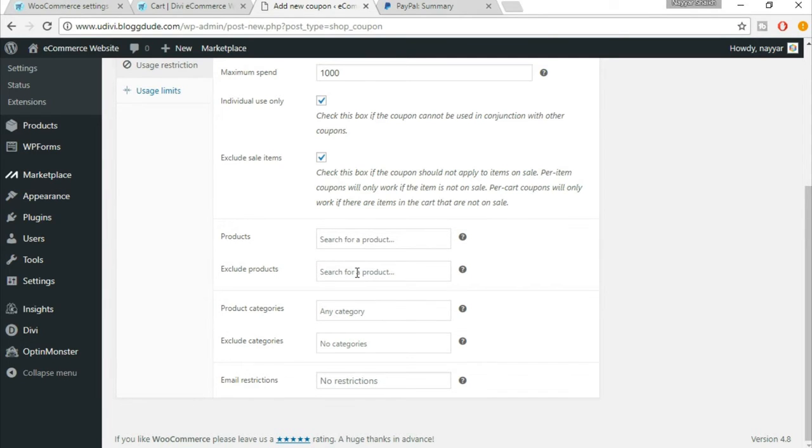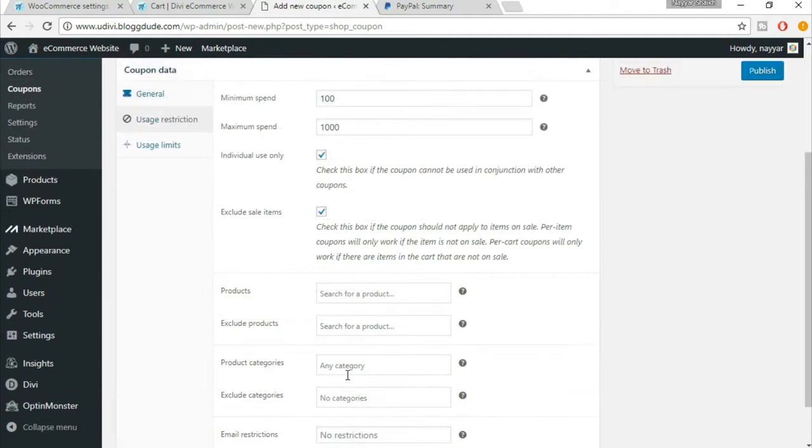For example, suppose you're dealing in jewelry or some kind of expensive product, then obviously you would be a super fool to give 25% off on those kinds of products. So you can exclude those products. Just type in the name of the product, that product will appear over here and you have to select that product. You can select the categories for which you want to offer this coupon code, this discount, and you can exclude some categories also, and you can exclude some emails also, no restriction or email restriction, whatever you want.